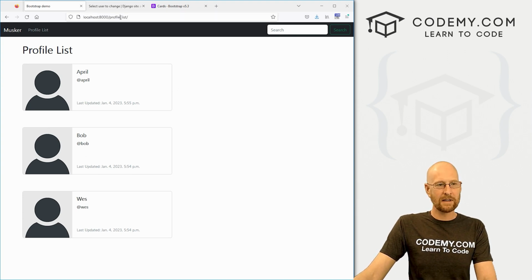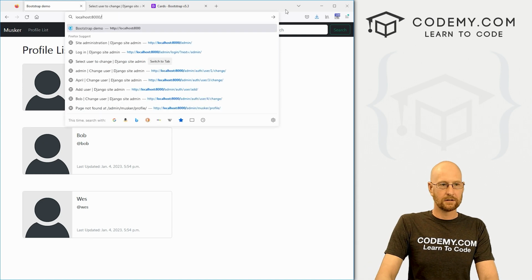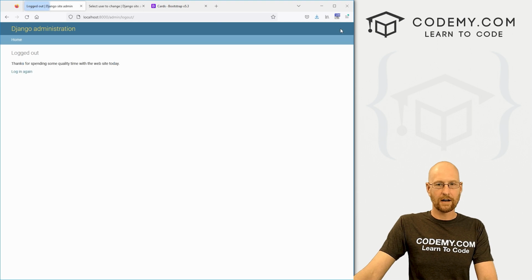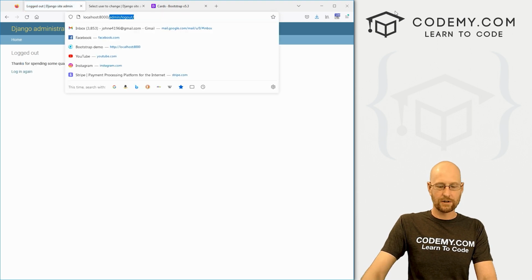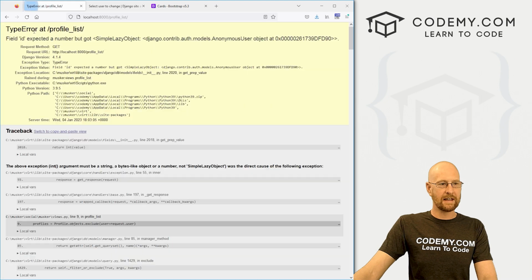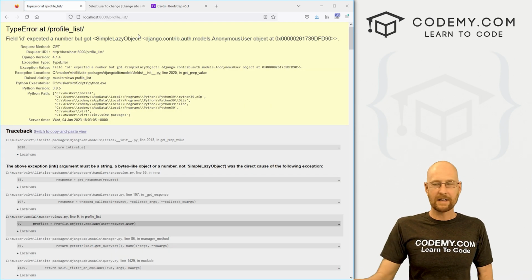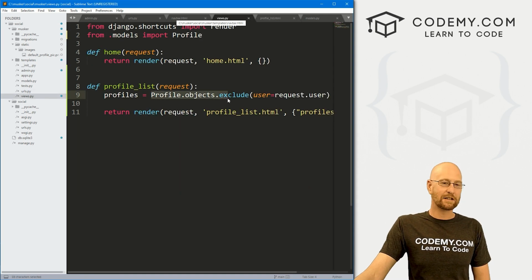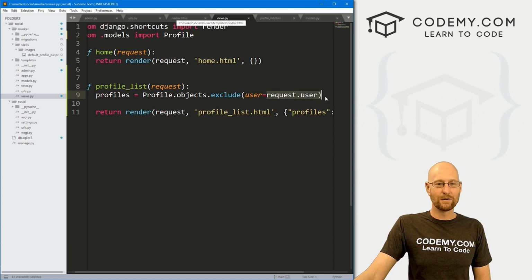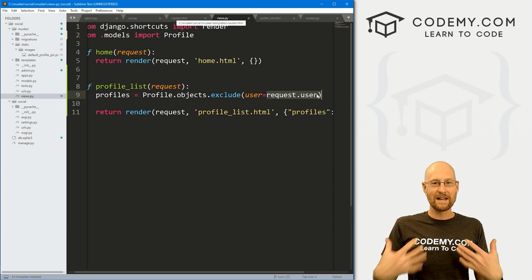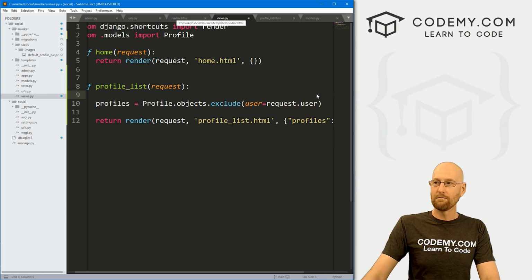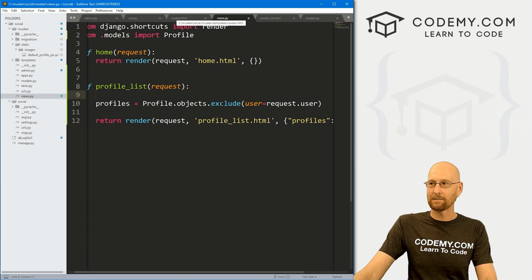Now, one last thing, if we log out, so let's go to our admin area and log out. Now we head back over to our website and we click this link, we're going to get an error. Why? Because, let's head back over to our code and I'll show you. When we made this query to the database, we're saying, hey, exclude the current user, right? Well, if you're not logged in, there is no current user. So this is a problem. So we need to change this around a little bit to make sure there's somebody logged in in order to see this page. So super easy.